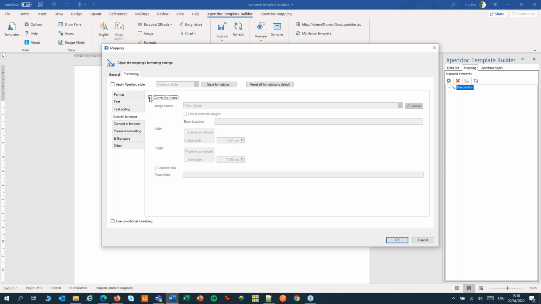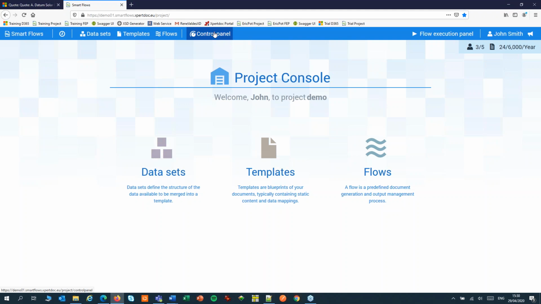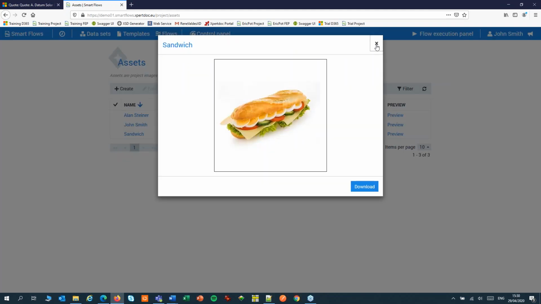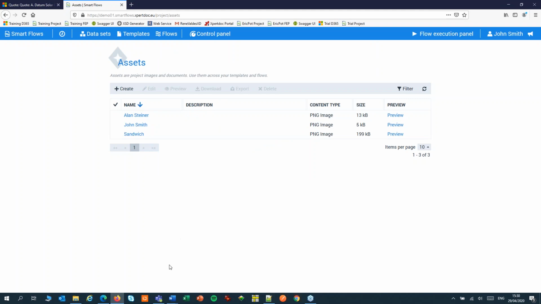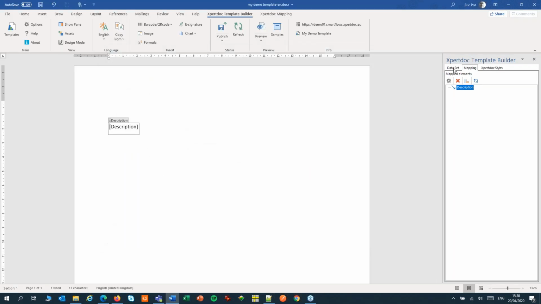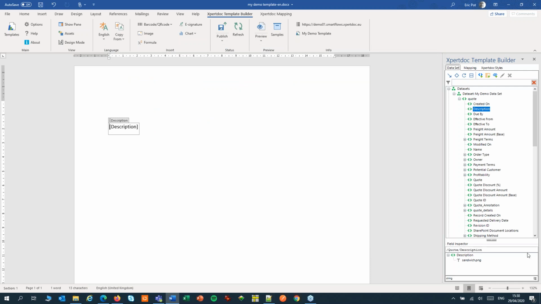The next two options involve the asset folder on the SmartFlow server. You can create new assets here, pictures, and upload them. I have already uploaded my sandwich. Now, in the template, I'm using the description field to pass only the name of my picture. I'll go into the settings.